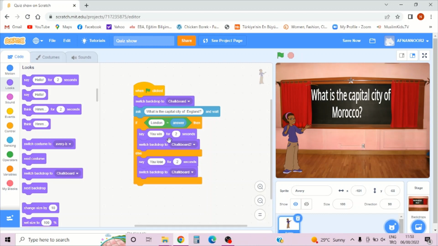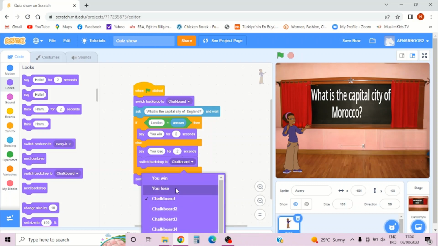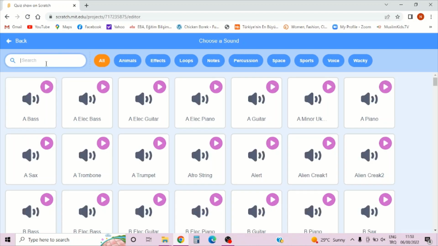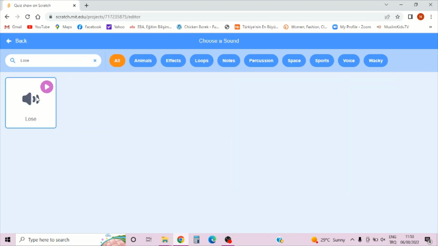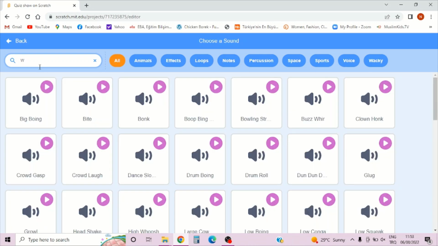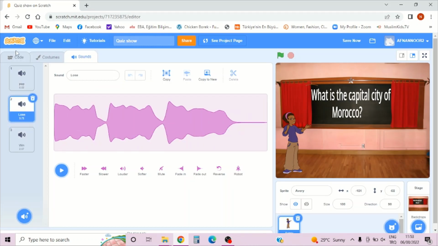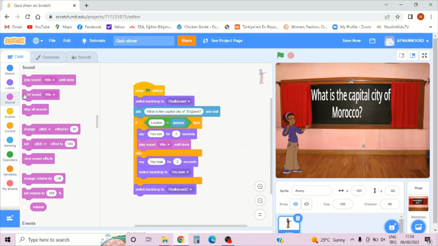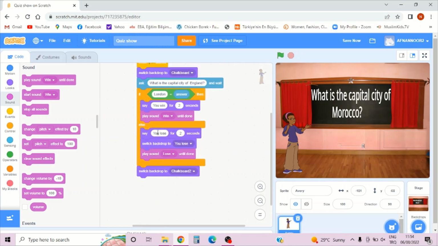Now, switch backdrop to cardboard means continue the question. This will be not if, after if then else. And go to else. Switch backdrop to you lose and open sound win and lose. First I should write lose, then after that win. And play sound you lose. This is you lose. So now it will go to the second quiz.